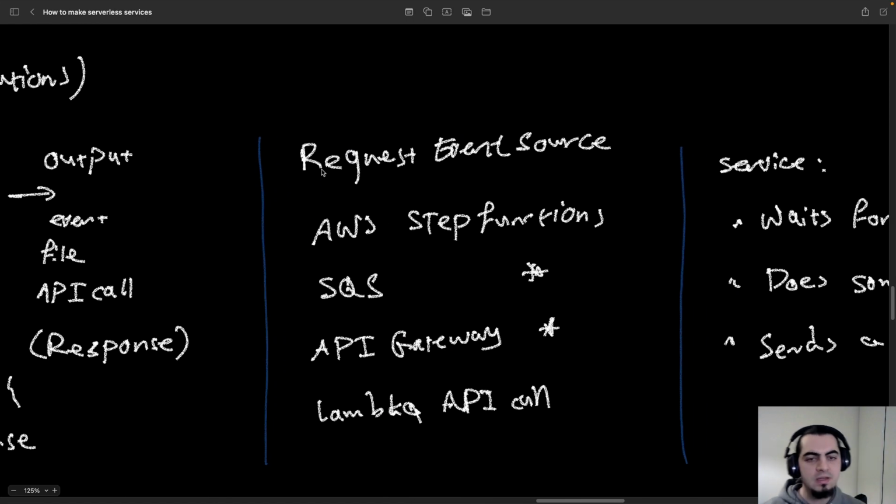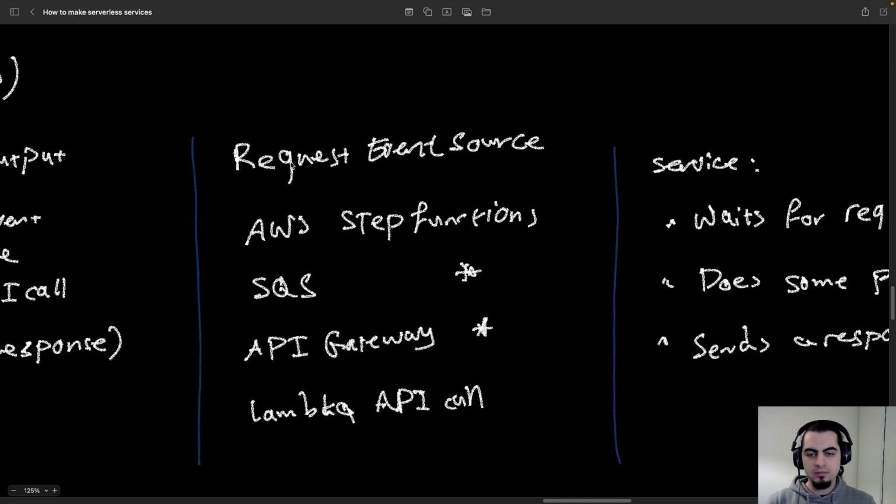So where is the request coming from? It could be coming from multiple sources. It could be coming from AWS Step Functions, SQS, API Gateway. There are many ways you can call a Lambda function. Each of these could be considered one way to invoke these functions. But in this case, we are mostly interested in SQS and API Gateway because we are interested in a service that does request handling.